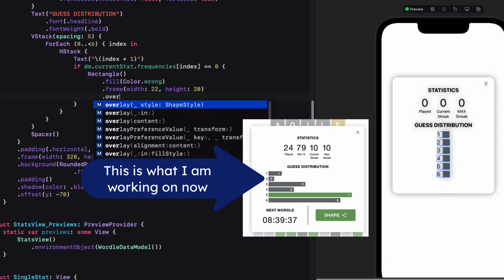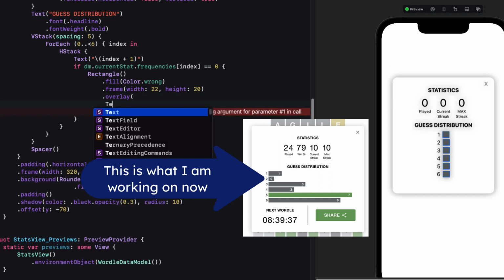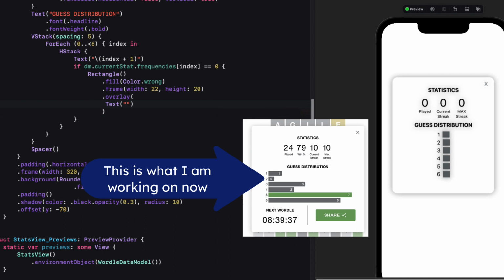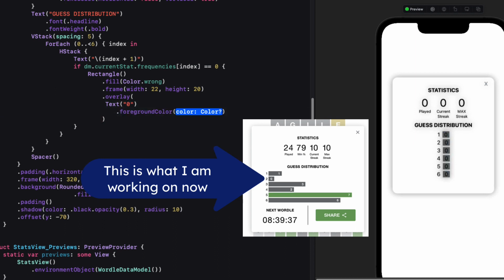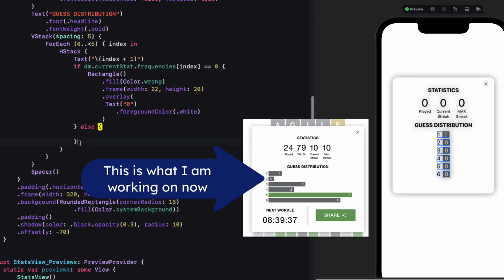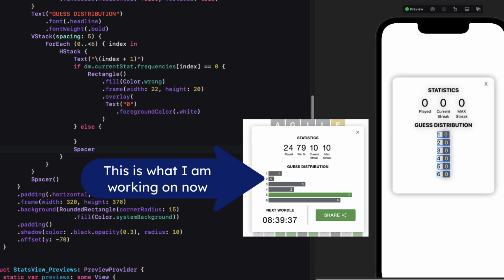Then I'm going to use an overlay on top of this of a text view using the string 0 and setting the foreground color to be white. So just a small little bar with a text showing 0 on top. Now, if the frequency is greater than 0, we'll do a similar rectangle, but we'll need to expand it to be the maximum width of our VStack for the maximum frequency, and then scale all the others accordingly. So we'll create an else statement, and while we're at it, we'll add a spacer below.